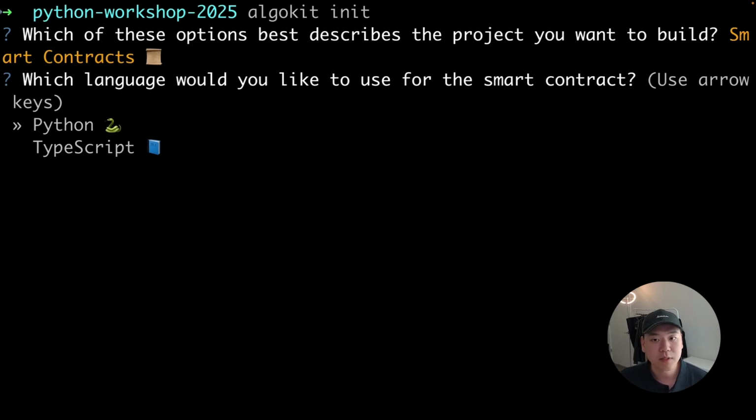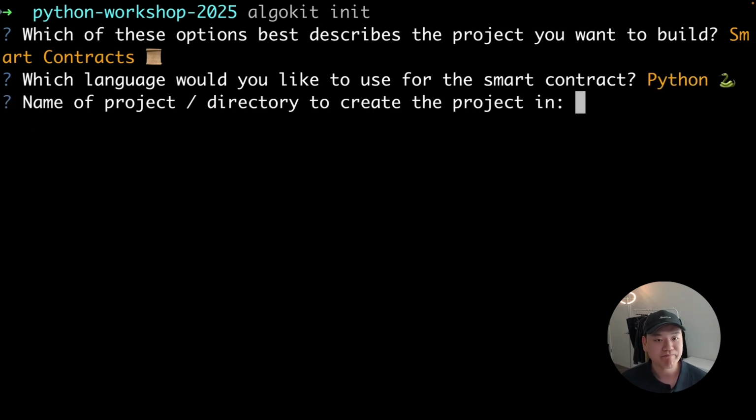Then it's going to ask me, what language do I want to use for the smart contract? Now, on Algorand, we offer 2 programming languages to write smart contracts: Python and TypeScript. And you heard that right. We actually offer you native Python and TypeScript support for smart contracts. So no need to learn a new language. You just write your code in either Python or TypeScript. And for this course, we are going to choose the Python template.